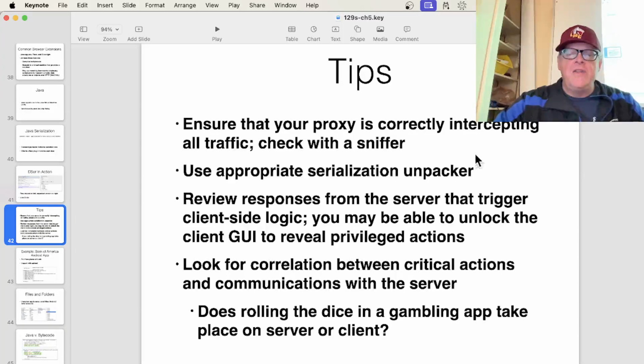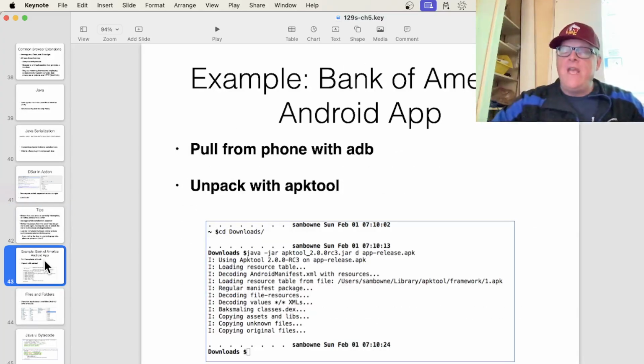So make sure your proxy is intercepting traffic if you want to, and then use a serialization unpacker. There are unpackers for all the different forms of serialization available. And then review responses that trigger client-side logic. You might be able to figure out what's going on, even if you can't unpack everything in there. You can look at correlations between these items, that sort of thing, to figure out what message from the server had an effect. And then you can use it even if you can't unpack it.